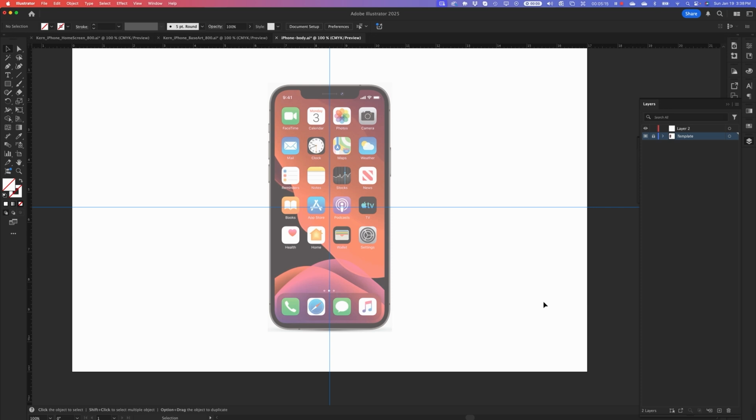So I'm going to do this. We're going to create the base. So I'm going to create the frame to start with. So let me open up. We'll go to layer 2, and we'll just call this the phone frame.